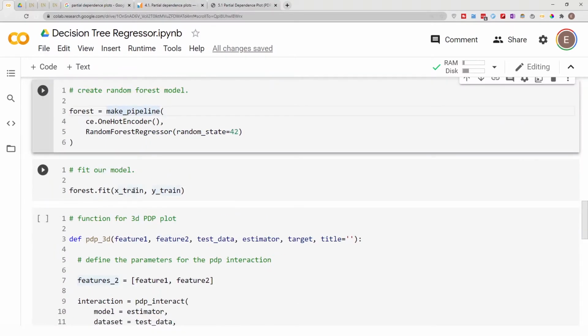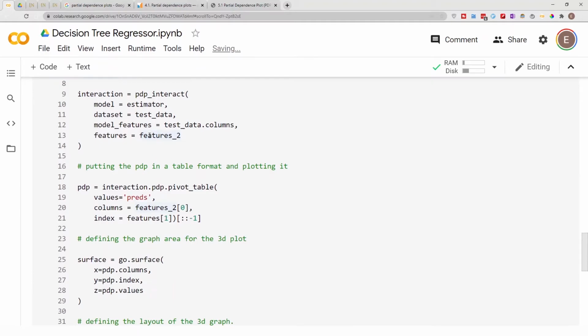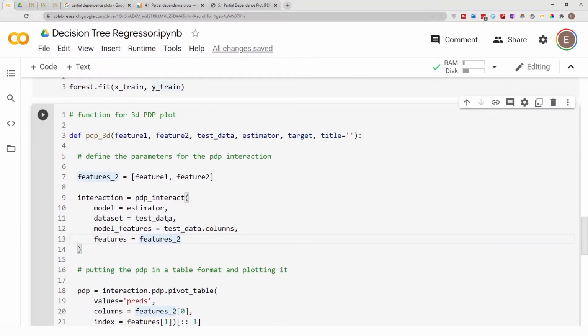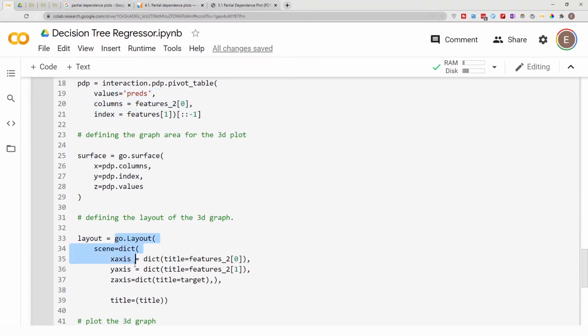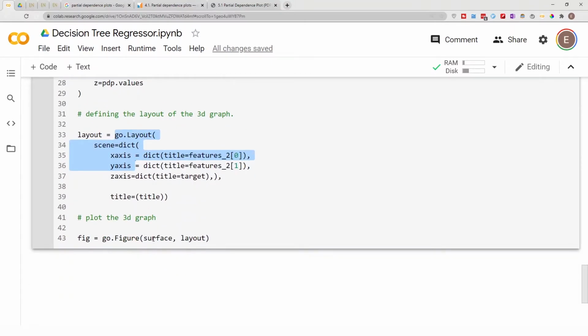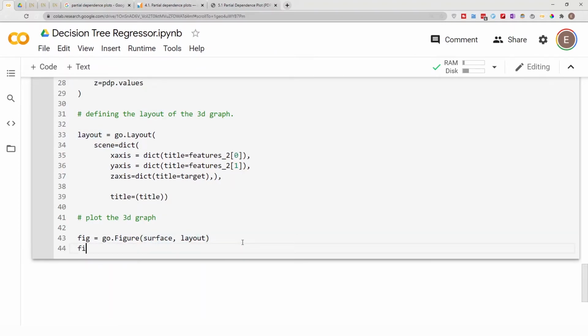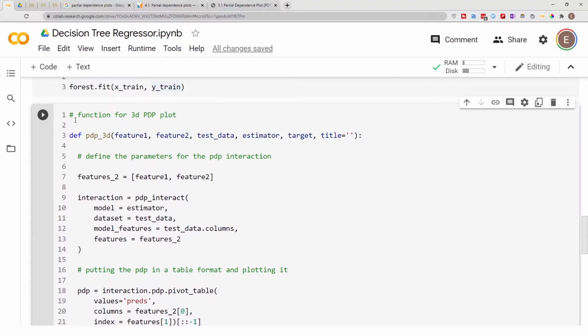We use random forest to fit our model. Then we define our interaction, our PDP plot interaction. Then we got a pivot table from this interaction that we defined right here. And then we created our surface from that information we extracted. And then we created our layout. And now we are plotting the surface and the layout. Alright. And we want to make sure we do fig.show. Let's go ahead and run this, and if we have any errors, we'll come back and fix it.